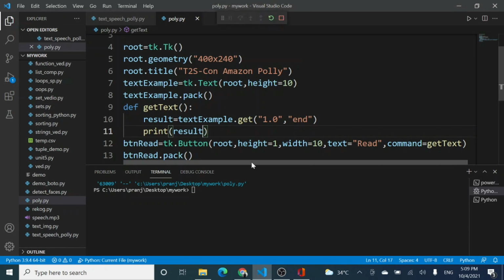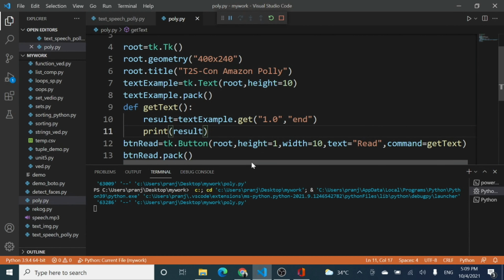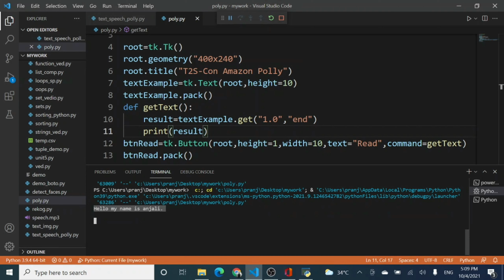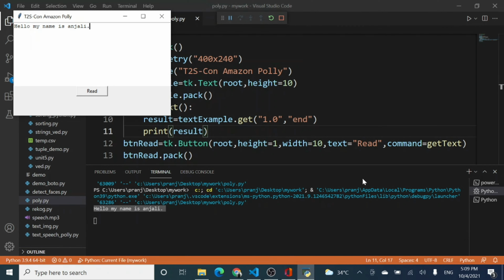So let me just run this particular code over here, and the window should appear like this, right? And here I shall be writing hello, my name is Anjali, right? And as I click on read, you can see hello, my name is Anjali is now printed on my console. But it is only the first part. We do not want to return the text actually. We wanted to convert it into voice with the help of Amazon Polly, right?